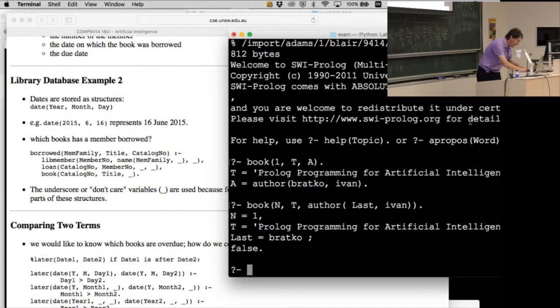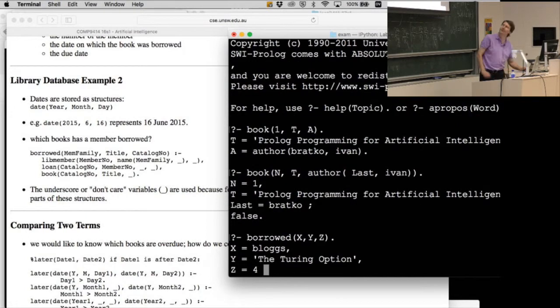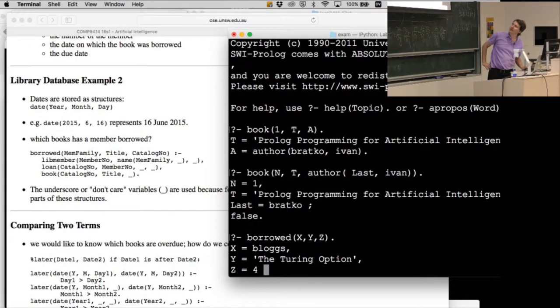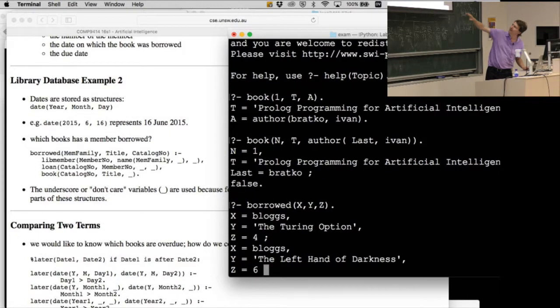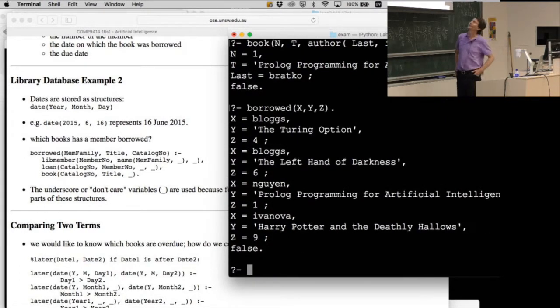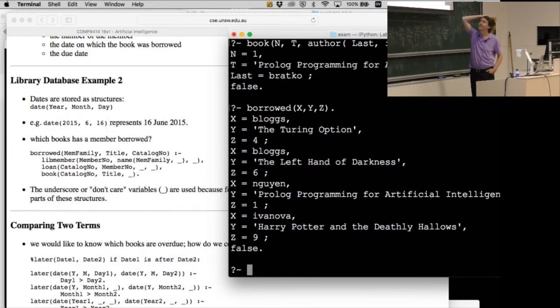So if this rule is there, let's just say borrowed XYZ, and it comes back with all the possibilities. Okay, so someone called Bloggs borrowed the Turing Option, which is catalog number 4, and also borrowed The Left Hand of Darkness, and so on. So it comes back with a list of everything that's been borrowed by everyone, but it only reports the information that we asked for. It suppresses everything else.